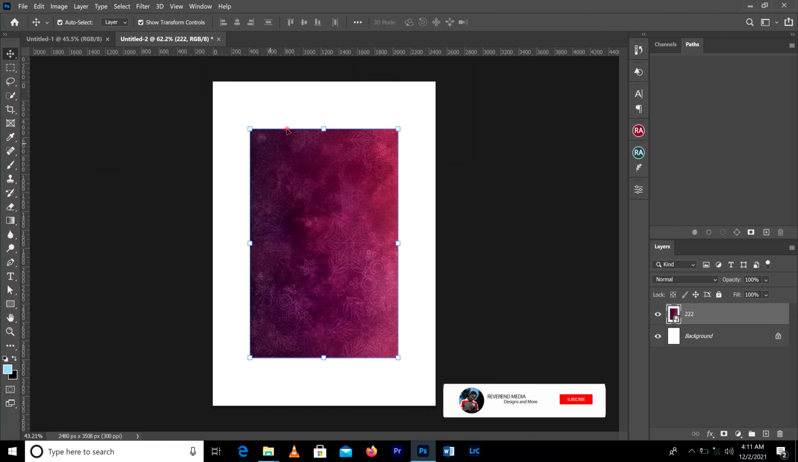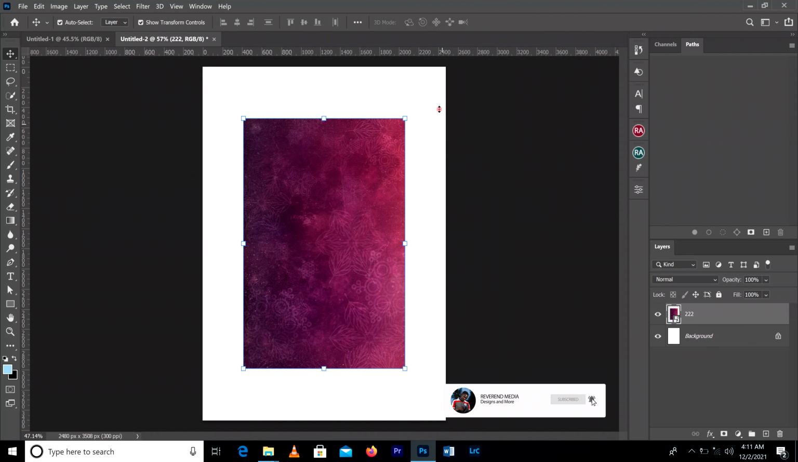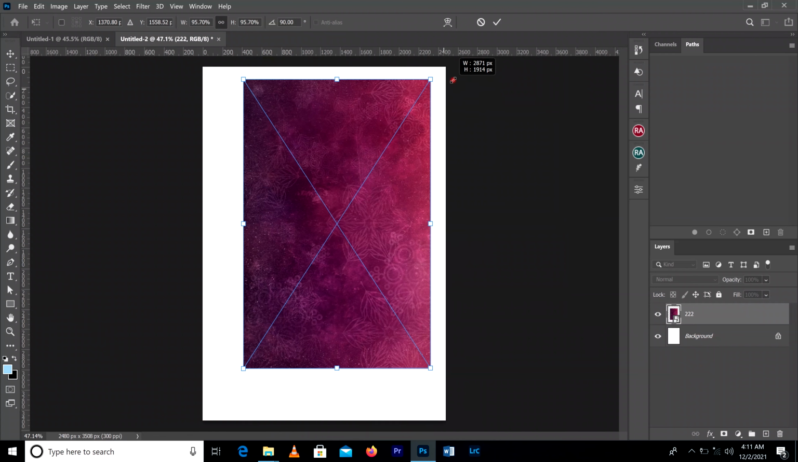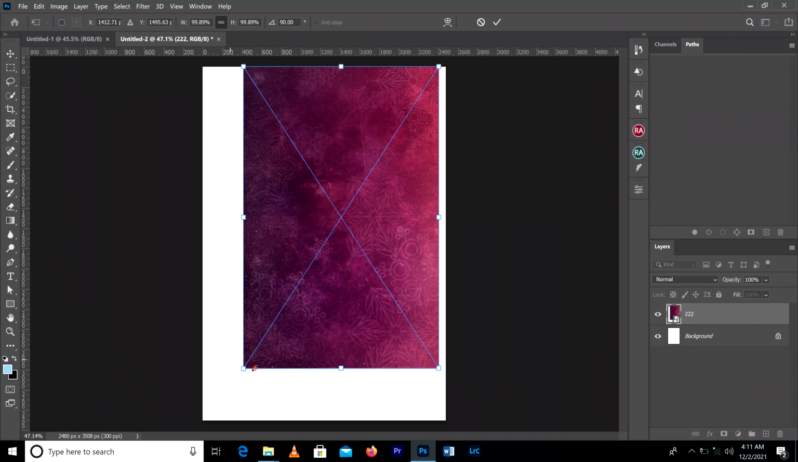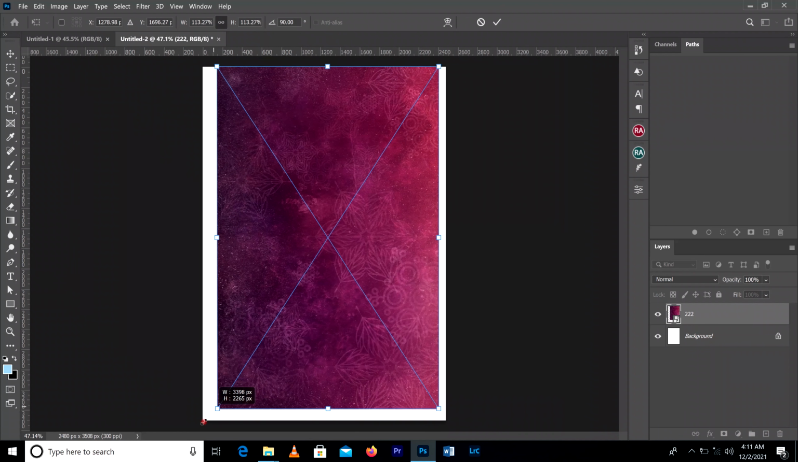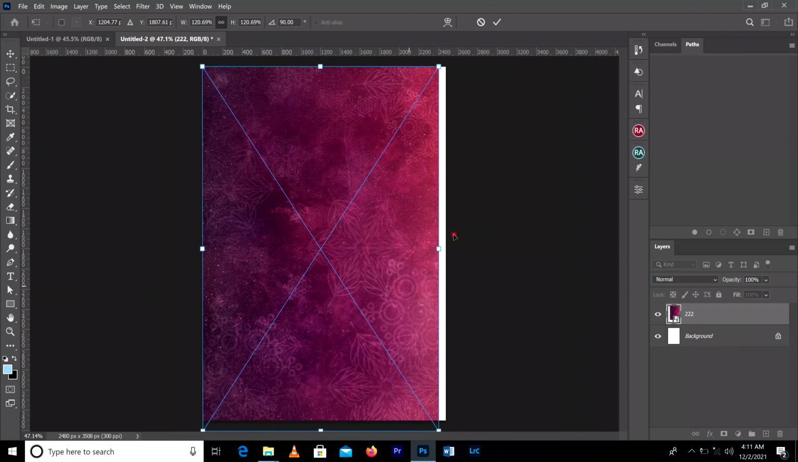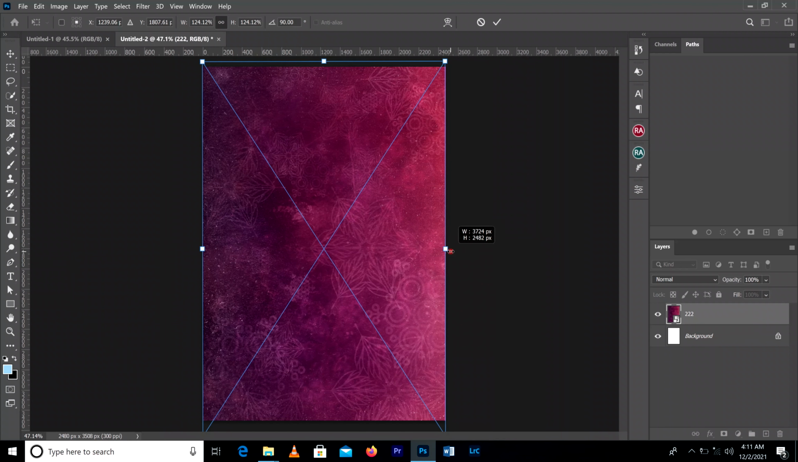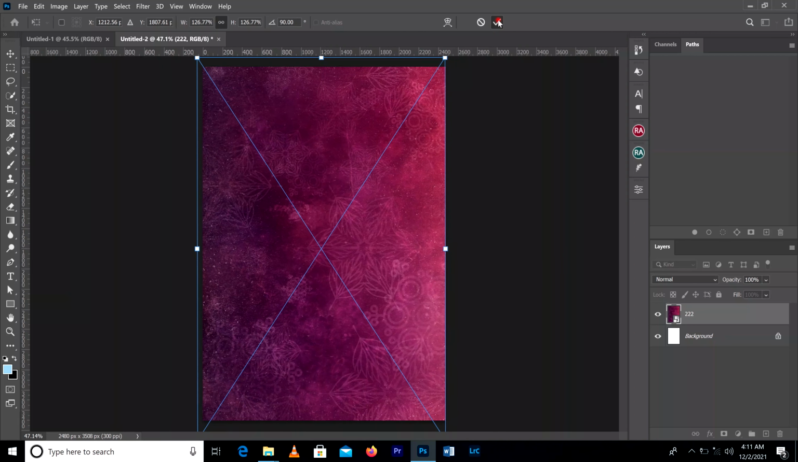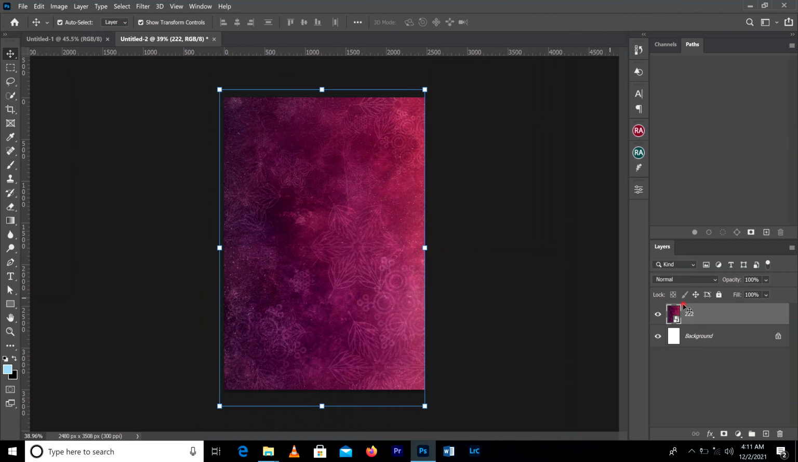Very good. Then I want to fill the document with the background. So I'll click here, then I'll expand it so it covers all the parts. Very good. Nice one. So now my background is ready here.